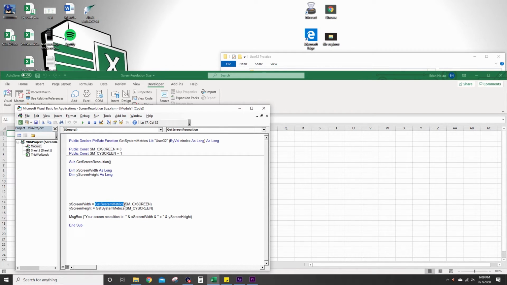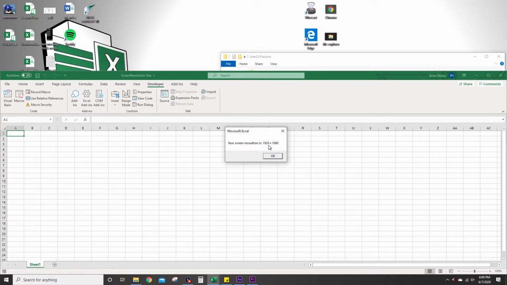It's kind of like mouse_event in my last video. So basically what it does is it returns the screen width, X, and then the screen height, Y. So I'm just going to press play. So my screen width is 1920 by 1080.